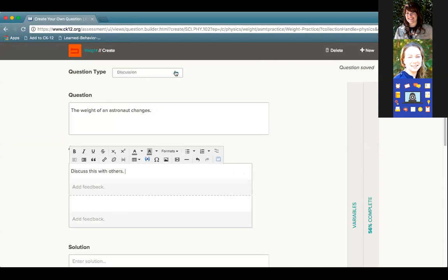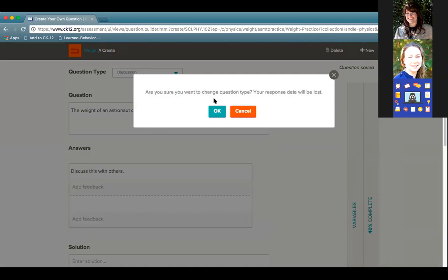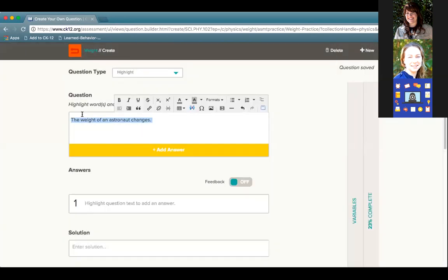But if I wanted to choose, let's build a couple of these just so you can see what they look like on the other side. So I'm going to try our highlighting option. And I came up with a sentence from one of our books: an astronaut weighs less on the moon than he or she would on Earth.